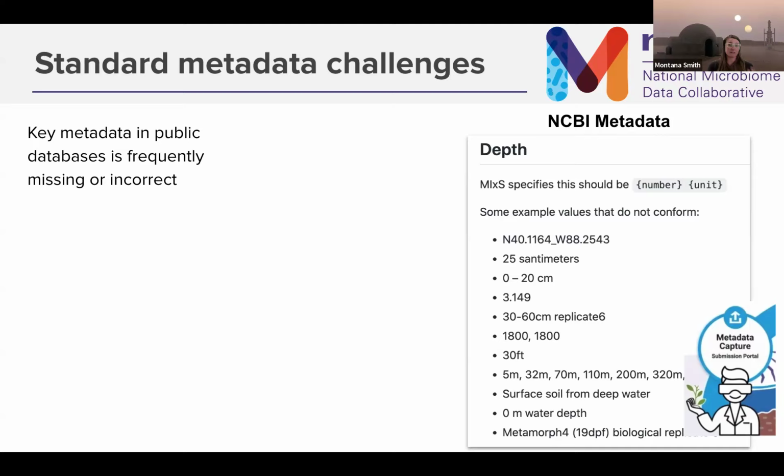Here I'm showing an example that we queried from NCBI, very clearly displaying that applying standards is hard. If we look at metadata term depth, which would seem relatively straightforward at a high level of just number and value, but when you start to dig into how this metadata applies to different types of samples, it becomes a little more complicated, or maybe the guidance isn't necessarily totally clear for how somebody might want to capture this metadata or what this field is for.